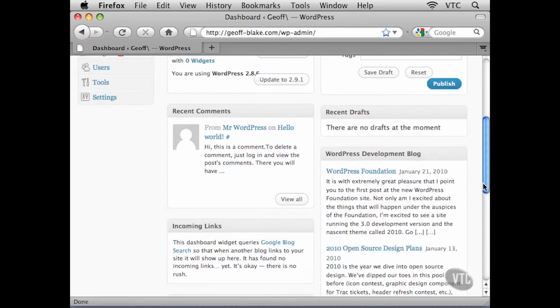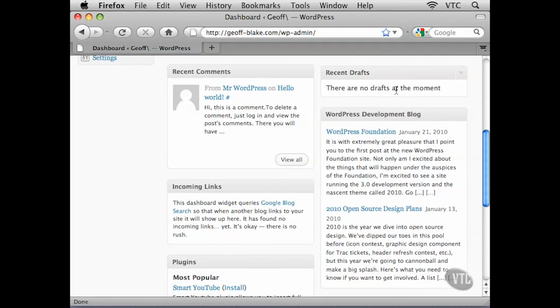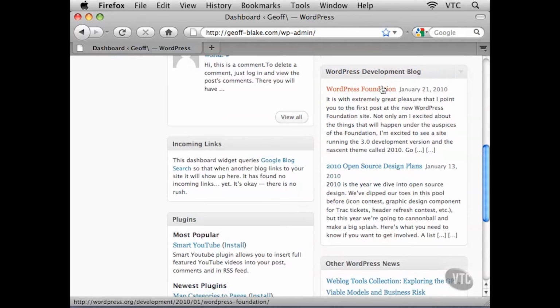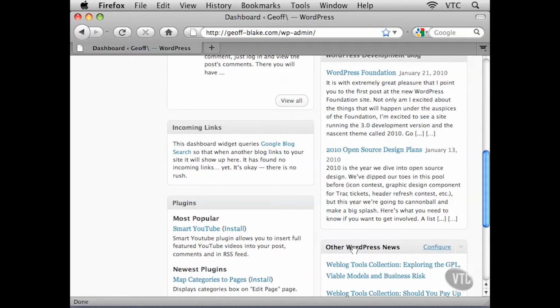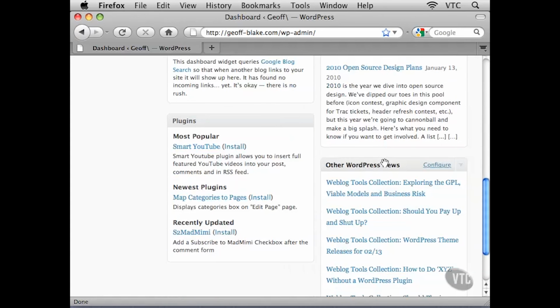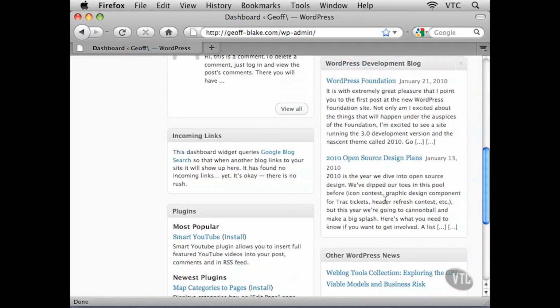Okay, I'm just going to scroll down a little bit here. Recent drafts, any posts that I've saved as drafts and not actually published to my blog would show up here. And then last but not least, we have the WordPress development blog module, and we also have the other WordPress news module. So if anything's happening inside the WordPress community in terms of their development blog or in terms of any news or updates, I'm going to see those two items inside these last two modules. Again, the WordPress development blog and the other WordPress news blog.